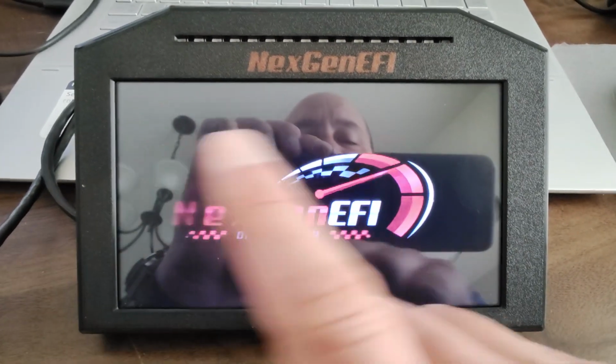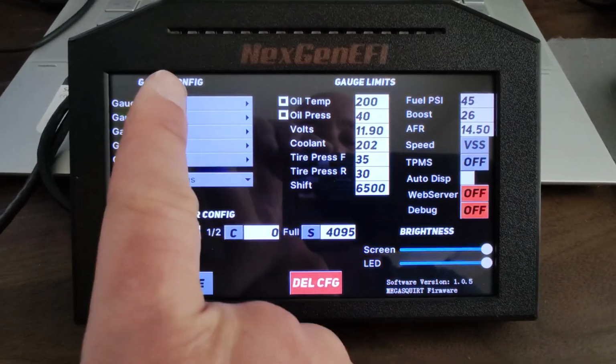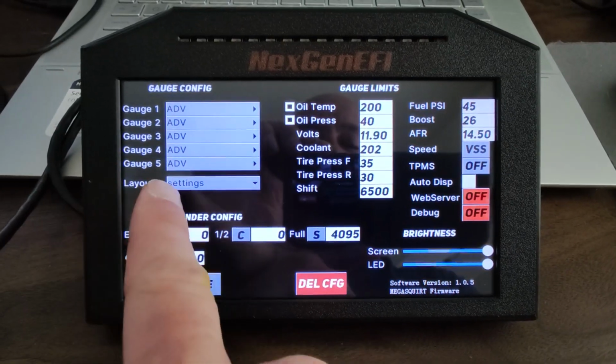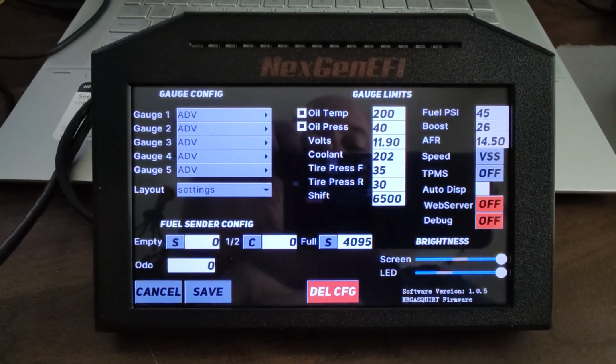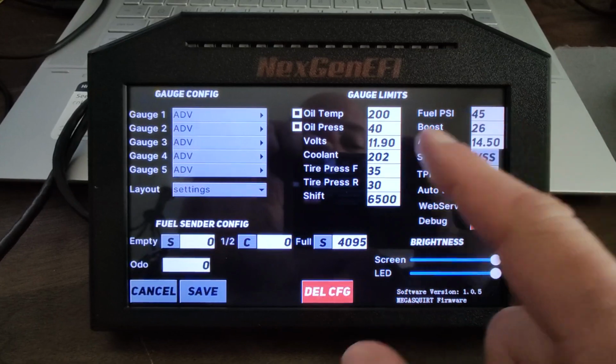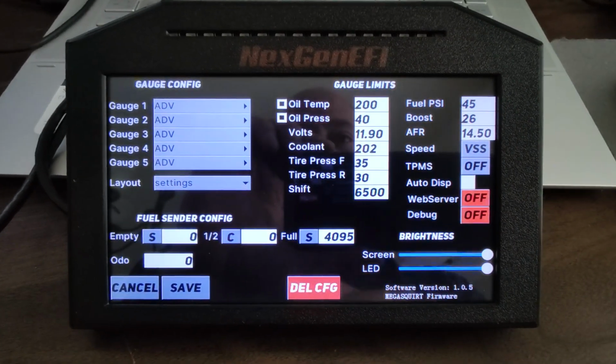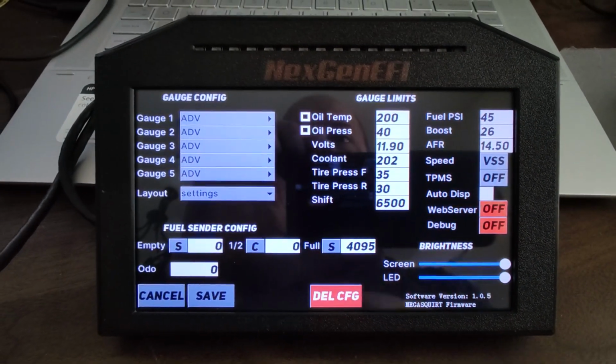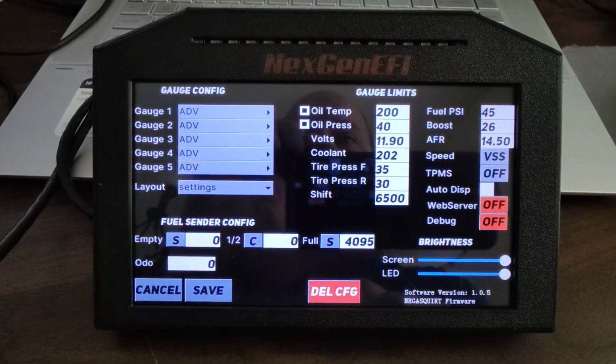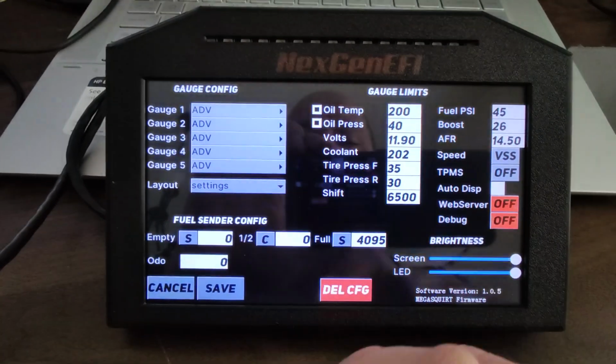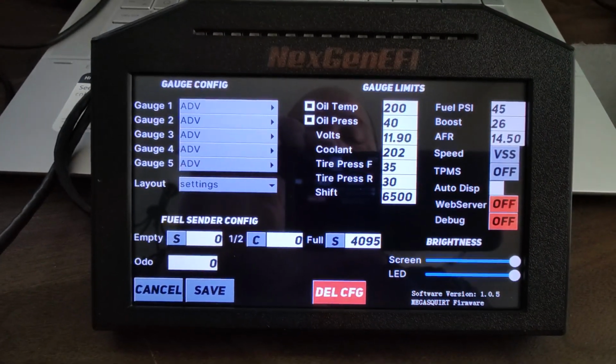And it's going to take you straight back to the configuration screen, and you're going to have to reconfigure your gauges and your layout, along with any values that you had here. But it'll basically get it to where, if something happened and something got scrambled, you can always come back to here and reset it back to factory settings.